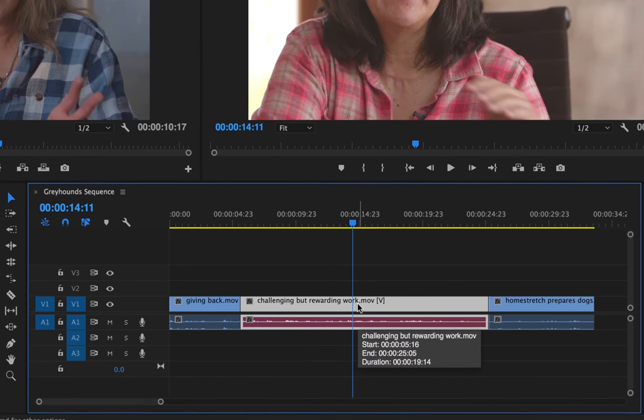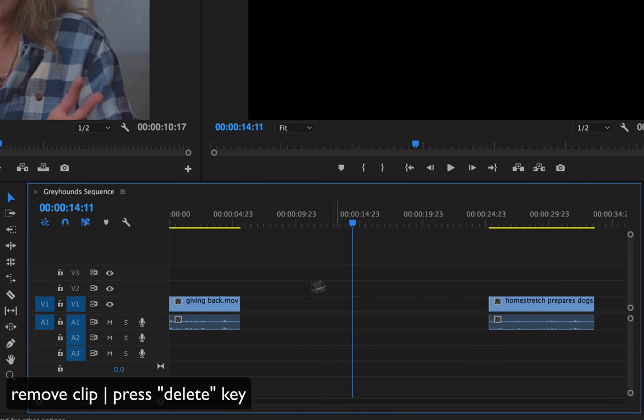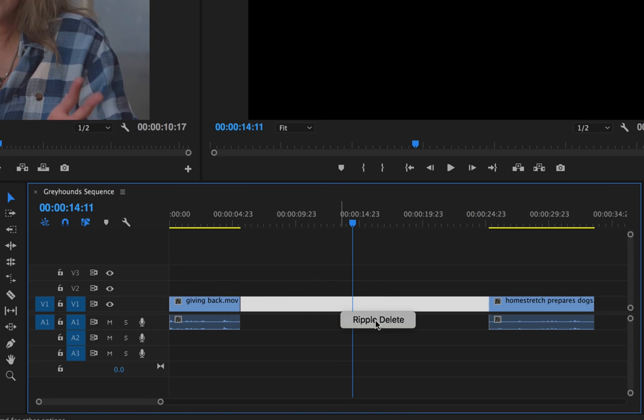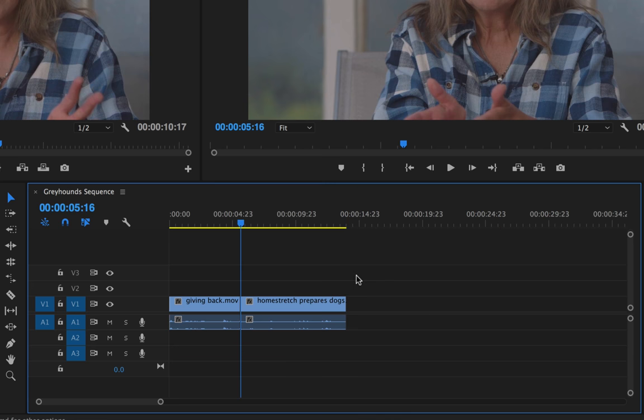I can select it and then hit the delete key, and it creates this empty area where the clip used to be. I could right-click on this empty area and choose ripple delete, and then it moves all of the clips from the right-hand side of the sequence down, and it fills in that gap.